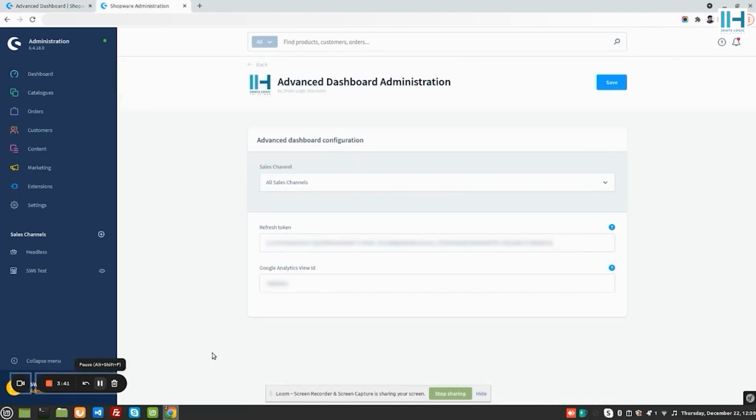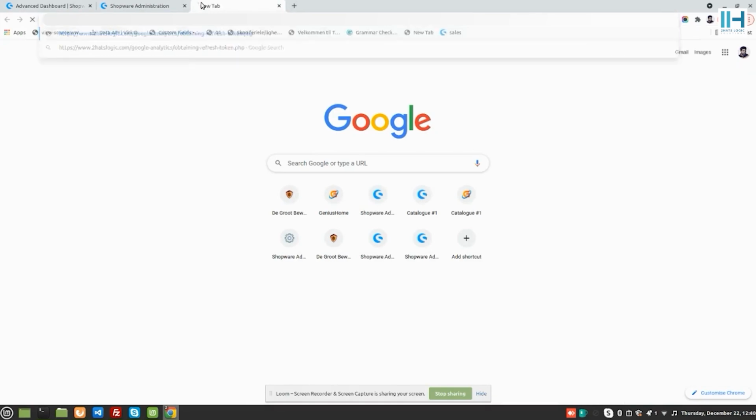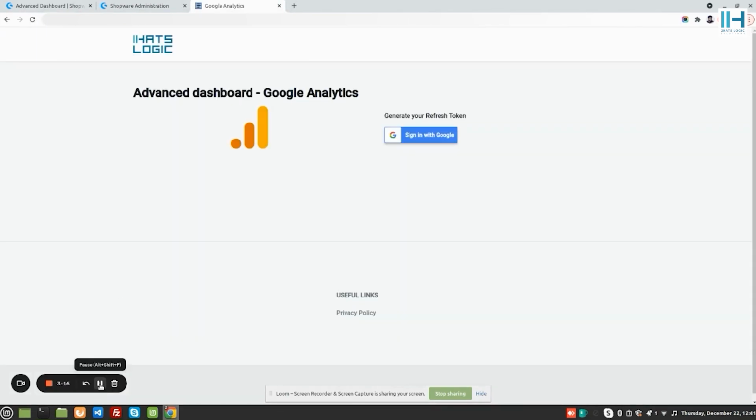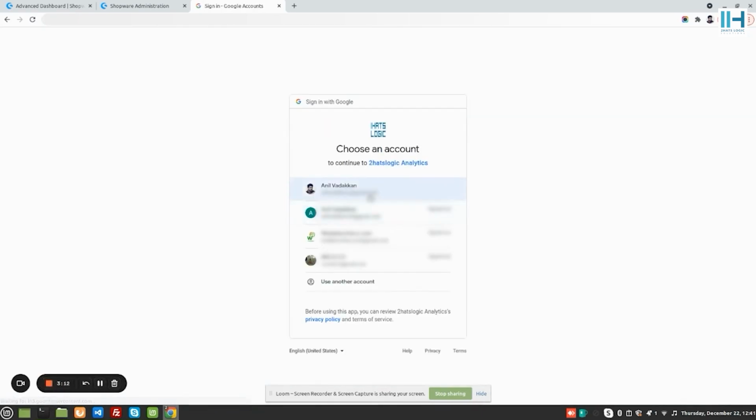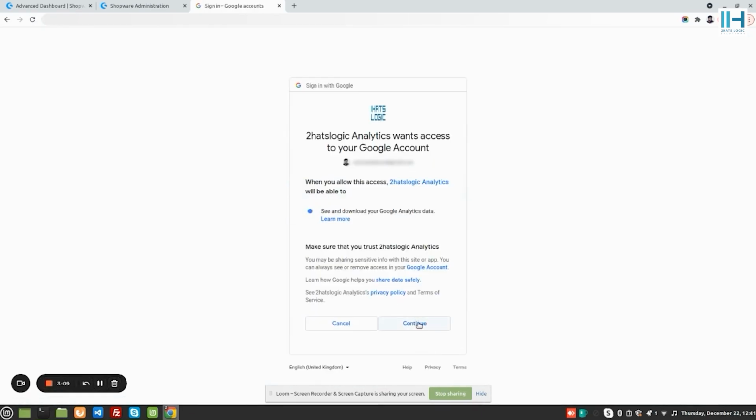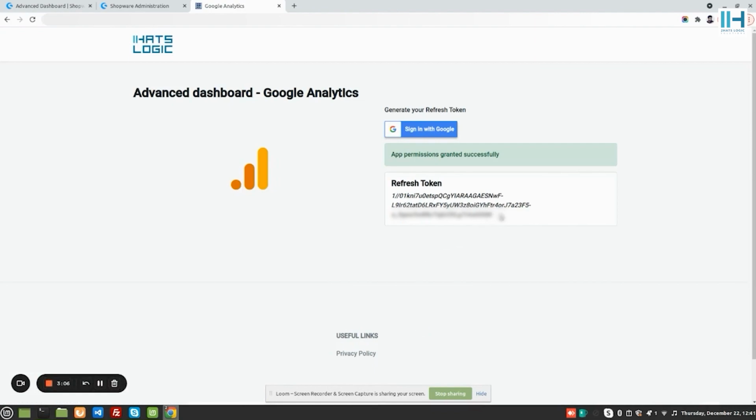To show visitors count and conversion rate based on Google Analytics, you need to configure the refresh token and view ID of Google Analytics. You can simply create a refresh token from the link provided on the plugin configuration page. From this refresh token generation page, sign in to your Google account and give Google Analytics permission to Two Hats Logic Analytics. Copy the refresh token and save it on the plugin configuration page.